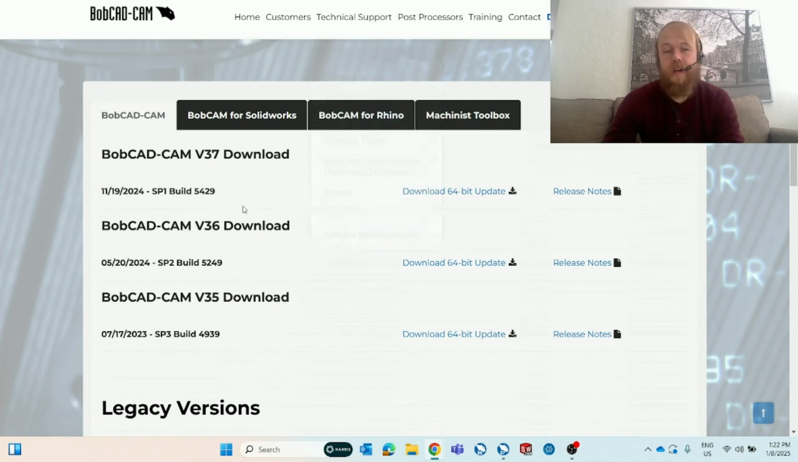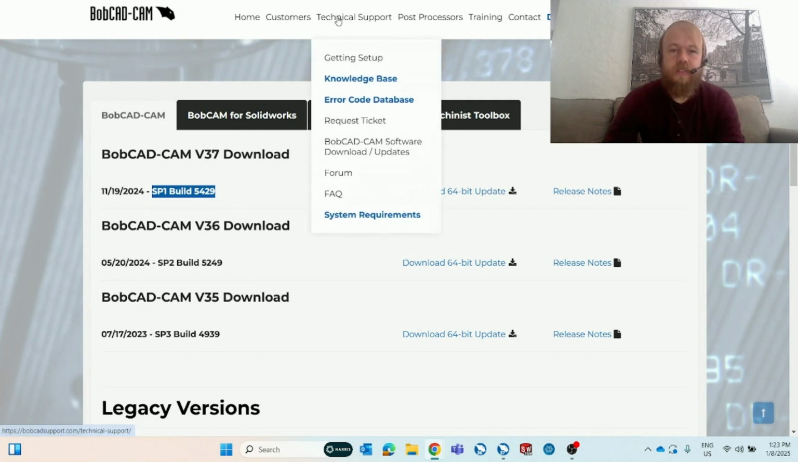This is where we also have updates here as well. You can see on V37, we're on Service Pack 2 already, and there's usually 3 service packs for each version. We come out with a version of BobCAD around September, and within that year of updating the version, there are 2 or 3 different updates within that time if there is anything we need to work on with the software program. What else do we have under technical support?